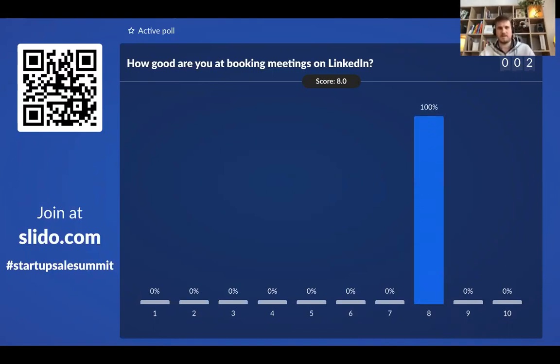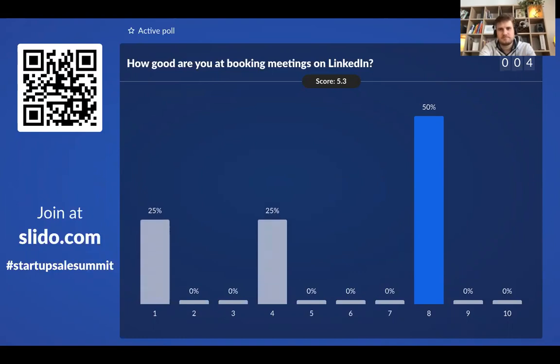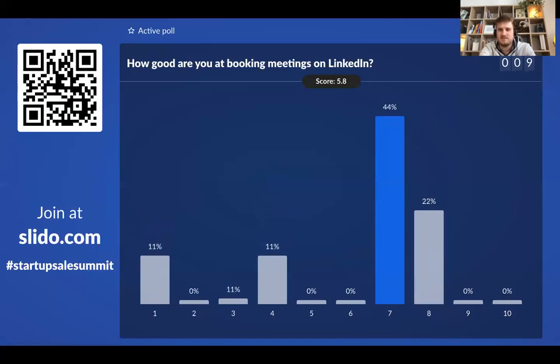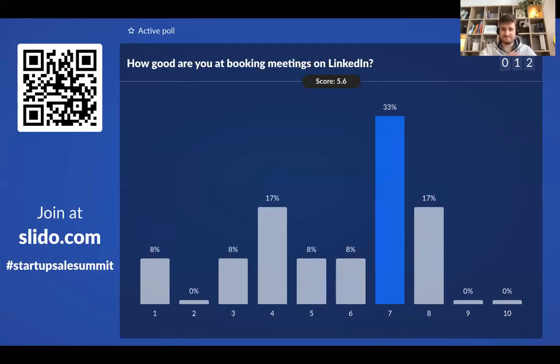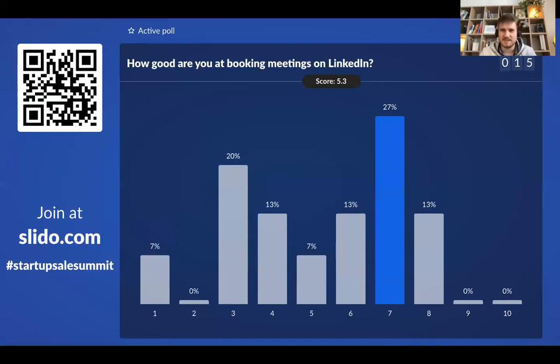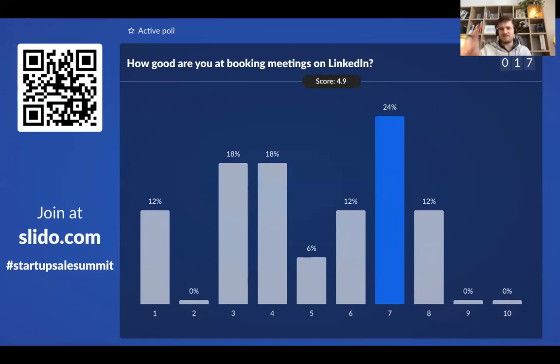We'll see if people are actually following or not. Okay, we have 2 votes. Okay. Good. 7, 1, 3, 4. Okay. Average score is 5.8, 5.6. Very good. It's going down, 4.9. I like that. Okay, let's just wait until 20 and then I'll move on. So I need 3 more votes. Come on.